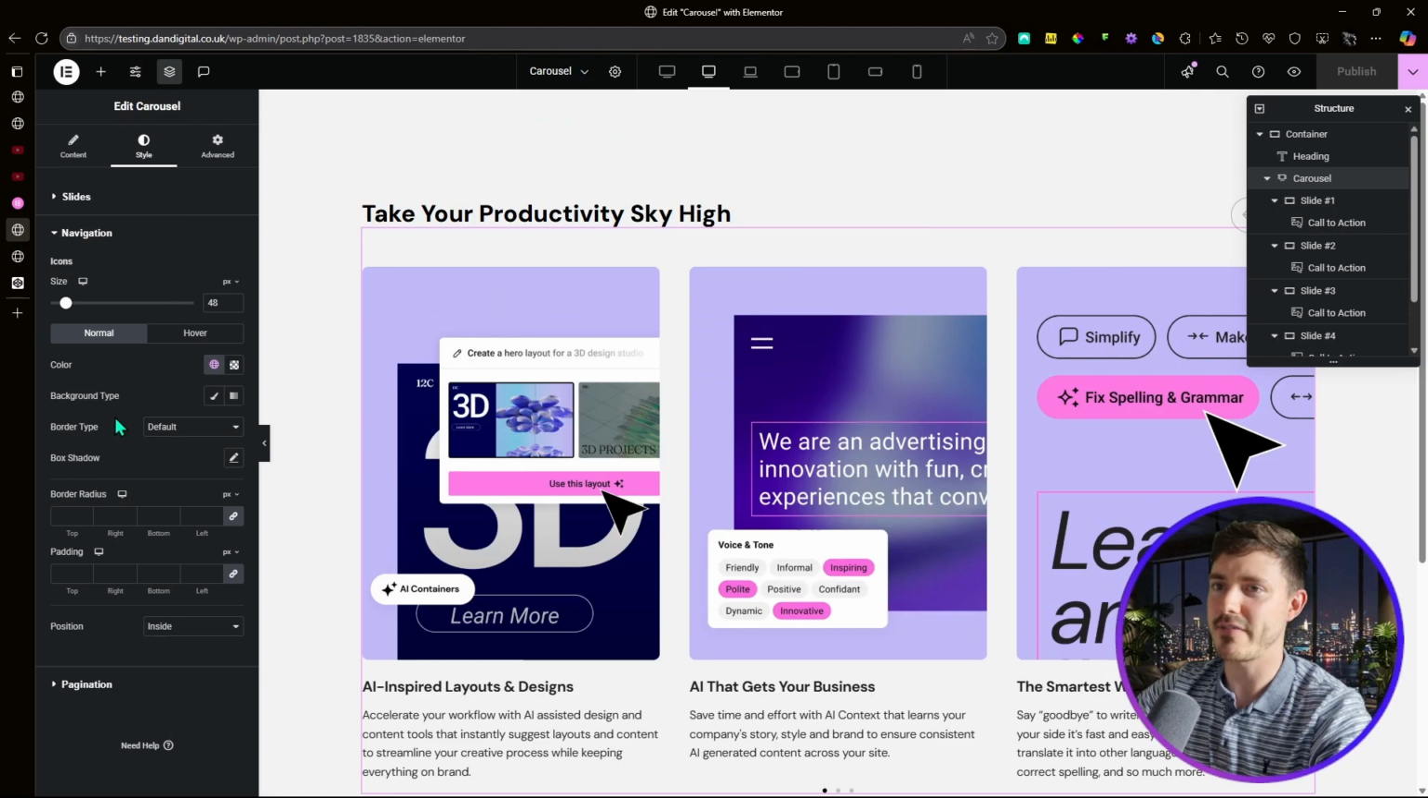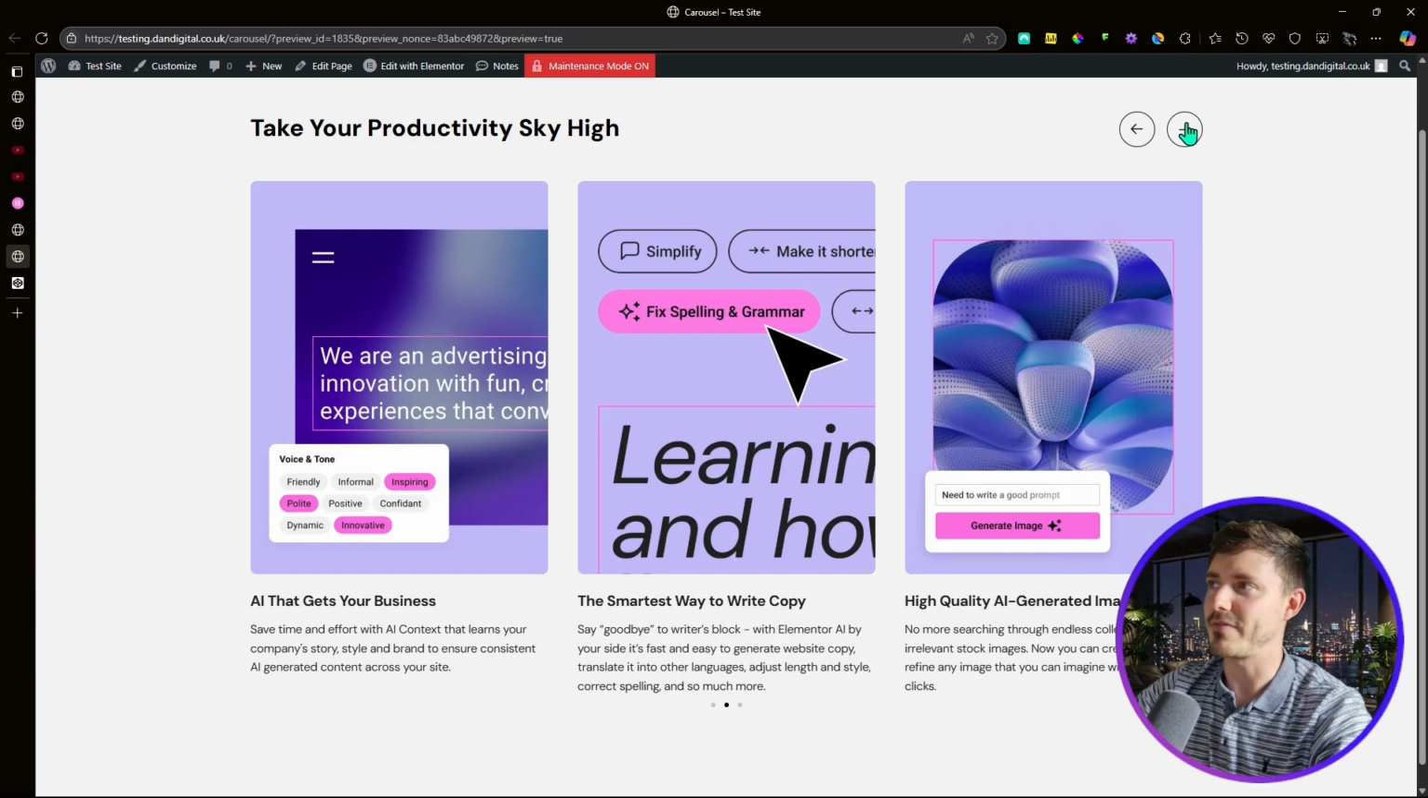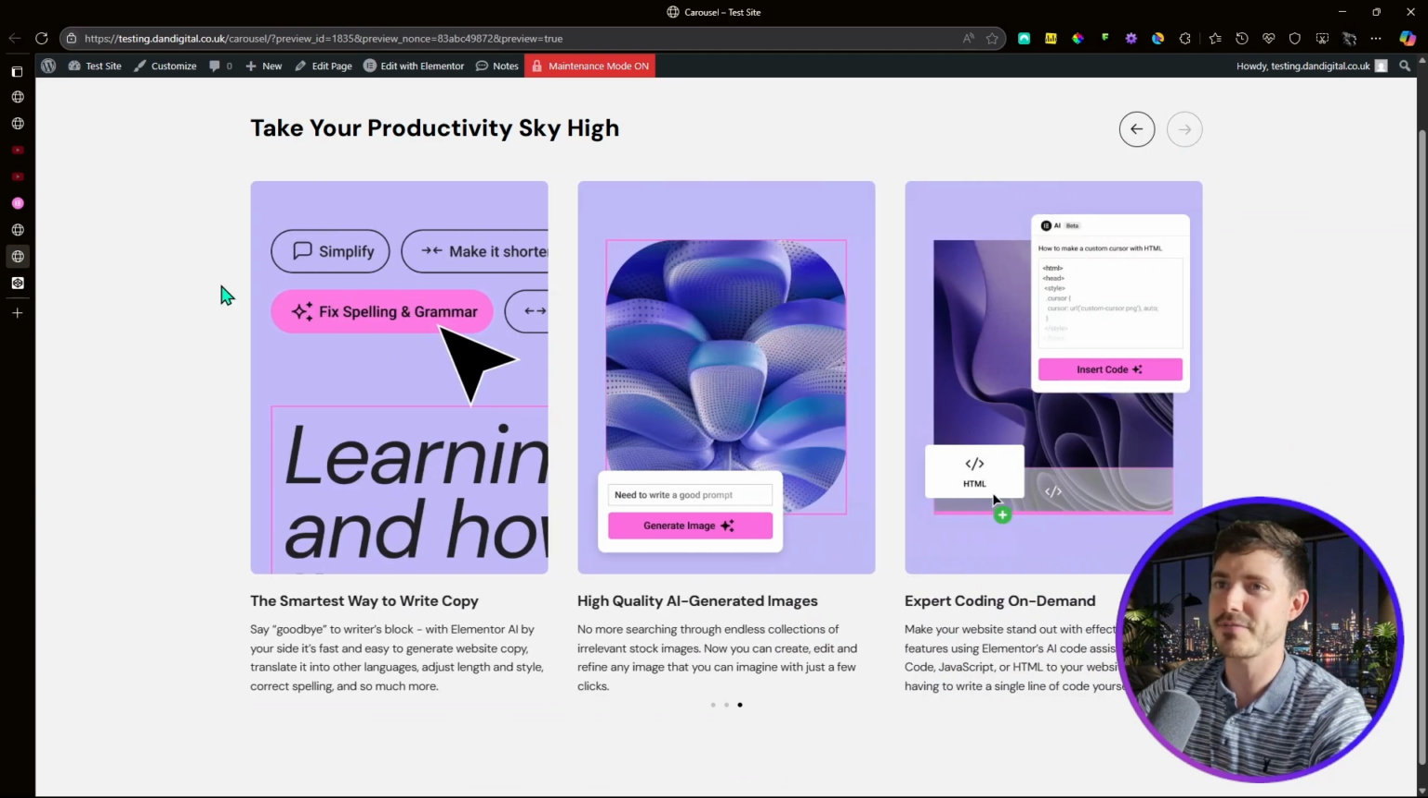So I have just set that in here on carousel style, navigation, hover. This here I've now set to transparent, which is accurate to what Elementor have it as. But yeah, this is now working. The only difference is we need our slides showing on the left and right.